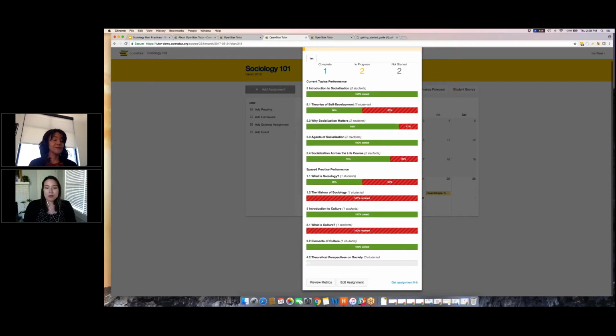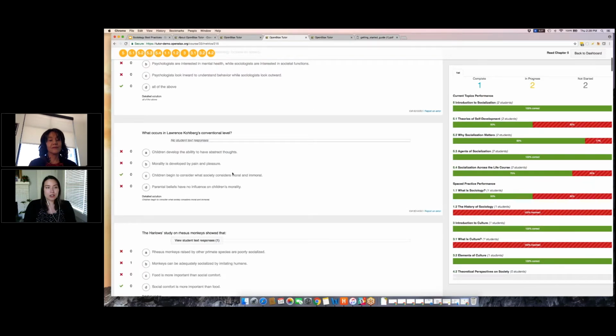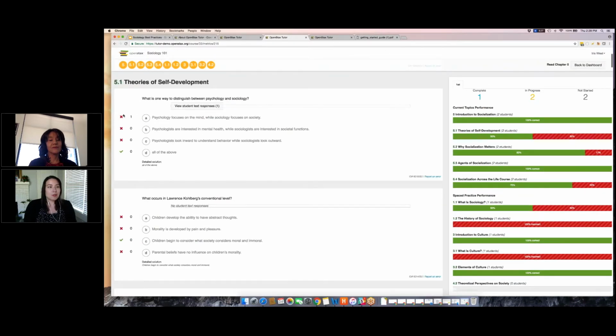And then another thing you can do, down at the bottom there's a review metrics button. So I'm going to click that. And this is a view that shows you all the questions that were assigned to students in this assignment. So here you can see how many selected each distractor, how many got it correct.